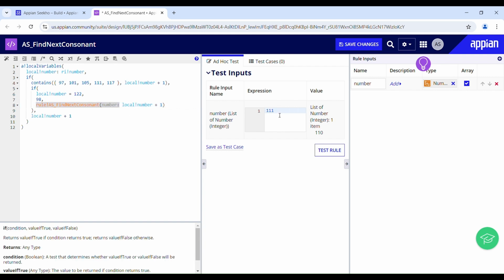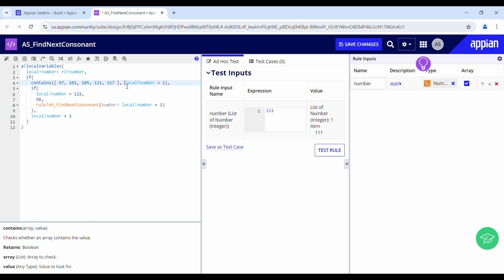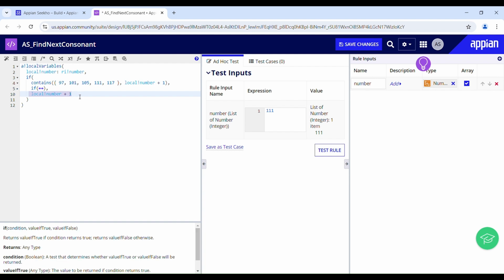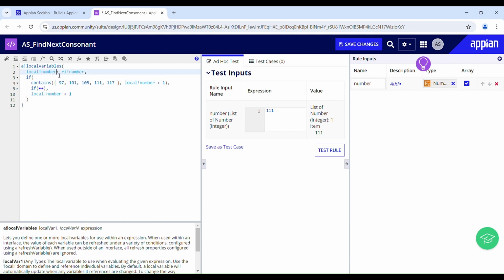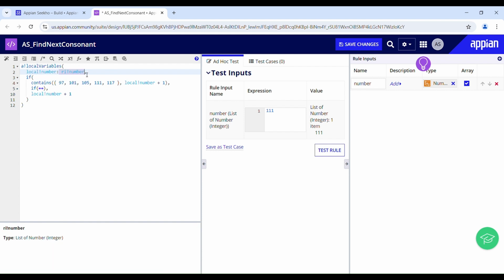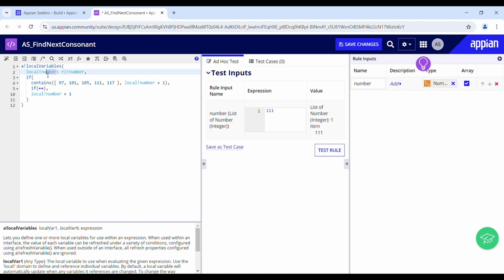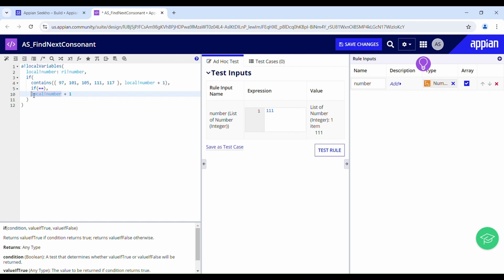Now it is again going to check whether this local number, which is 111, plus 1, here we are incrementing it, which becomes 112, is part of this list. No, 112 is not part of this list. The condition becomes false here, and it is going to execute the else part this time, right? So we are just incrementing local number by 1. Local number is nothing but Ri number. We have initialized this local variable by assigning it the value of Ri number. So Ri number is 111, and the same we are storing in this local number. So local number is 111 plus 1, which becomes 112.